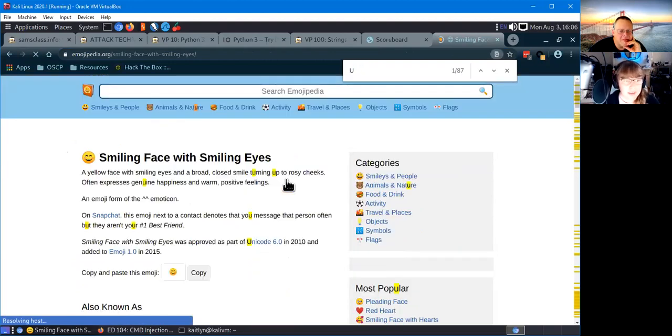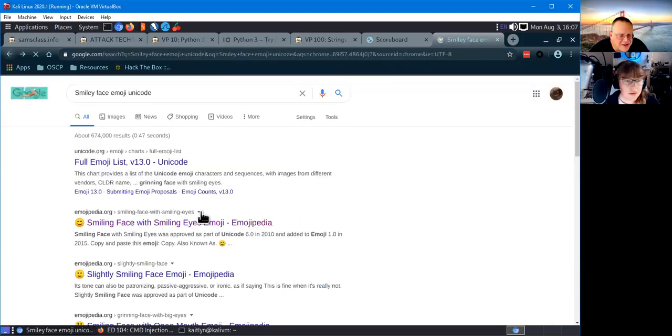It should work with the UTF. Yeah, they're not all the same. I think it's... Yeah. So Unicode can be very confusing.